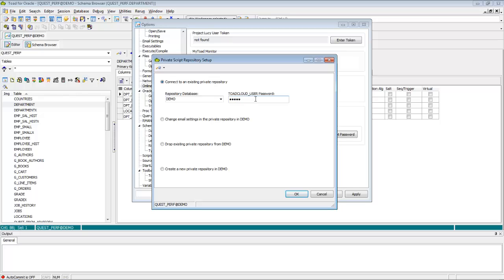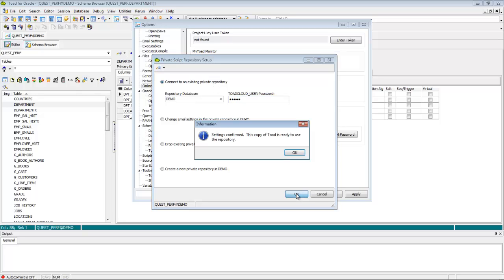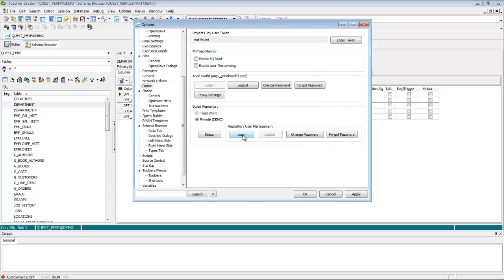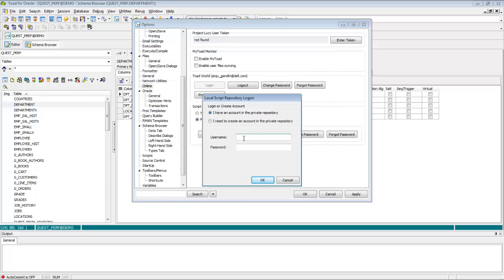Now the setup has already been completed in this scenario, but if you were to start the new setup for private script repository, it will guide you through the prerequisites of the setup, and you will need to log in as the sys user for the first time private repository setup. Again, amongst other requirements, you will need to have Oracle 10G or higher database to start using private script repository. Since I have the existing private repository, I will click OK. And now I will log into the private script repository.